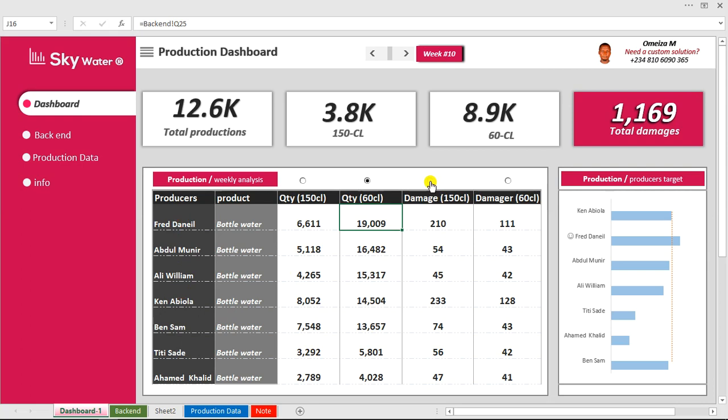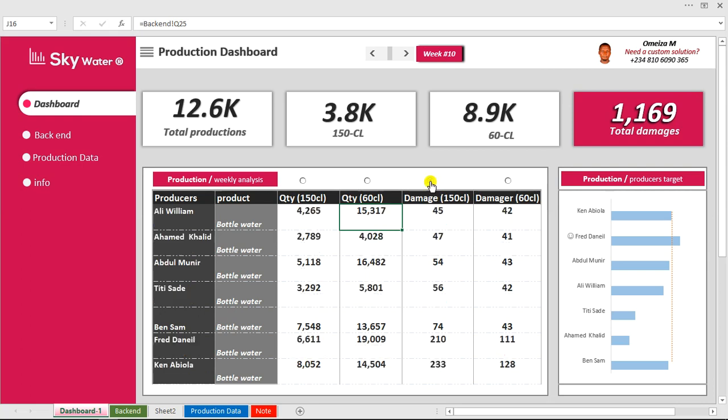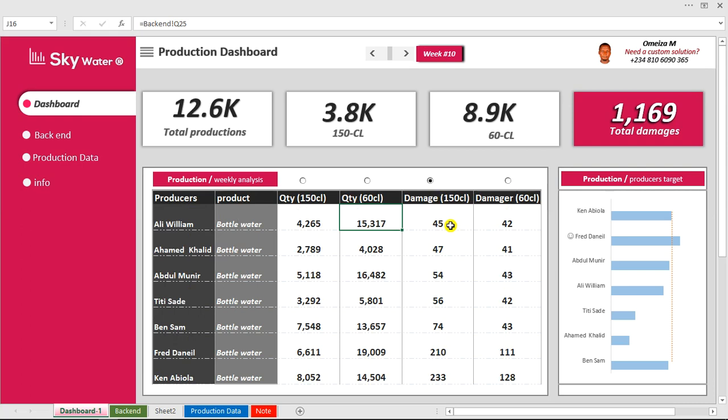So we want to see damages based on 150 CL. Clicking on it, the name changes, and it gives me the lowest person with these numbers: 45, 47, 50, 54. Now you can see the names right here. If we go by 60 CL, maybe the name will change as well. Can you see that it just changed to something different? So this is how it is. We use this to sort, and it makes it possible for decision makers or managers to interact with the dashboard and see whatever they need to see.